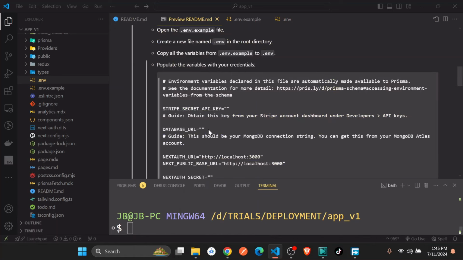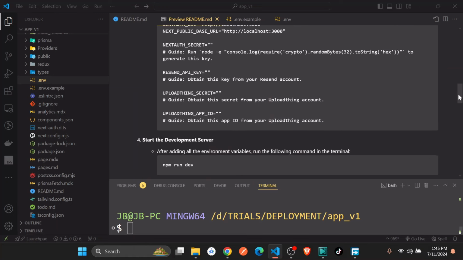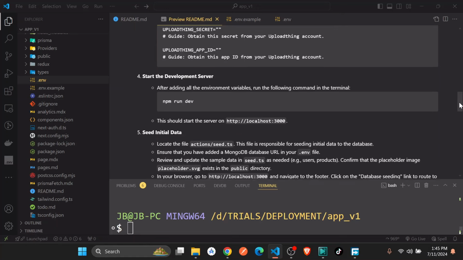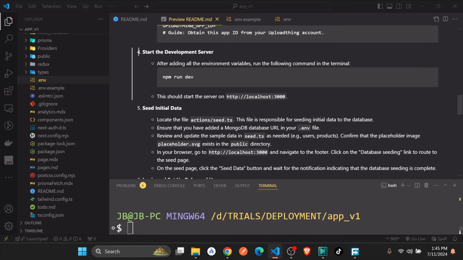Make sure that all your environment variables are populated. Please, please do not skip this part. Okay. If you skip that part, some parts of the application won't be working very well. Next, start the development server.